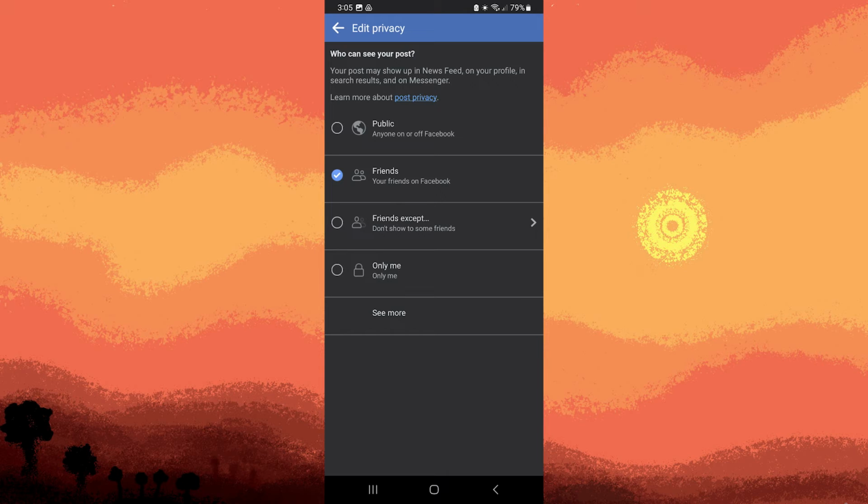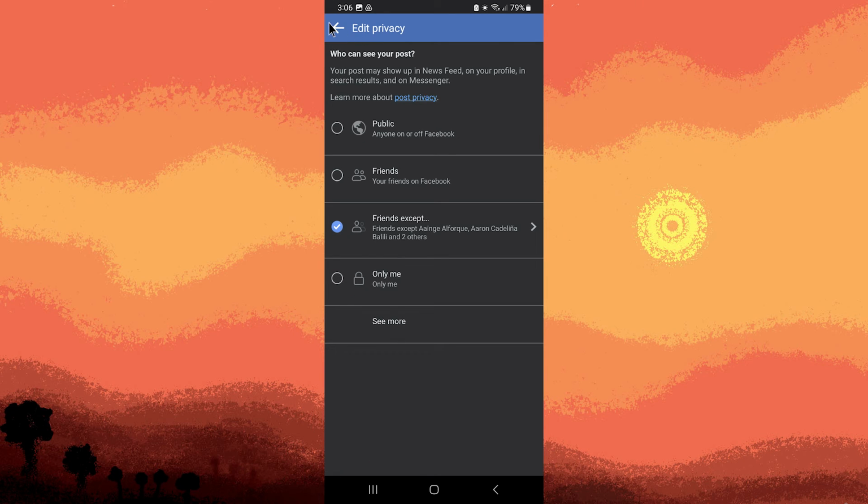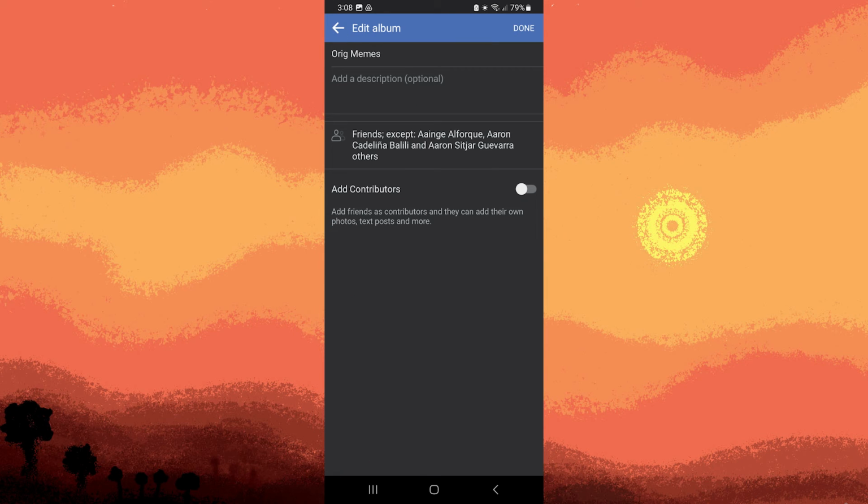Choose the appropriate option based on your preference, like choosing Only Me since it's the nearest way to this guide, or choosing Friends Except. This way, if you tap on the minus button, this person will not have access specifically to your album. Now we have to go back. Step 8. Finally, once you've selected the desired privacy setting, tap on Done to apply the changes.